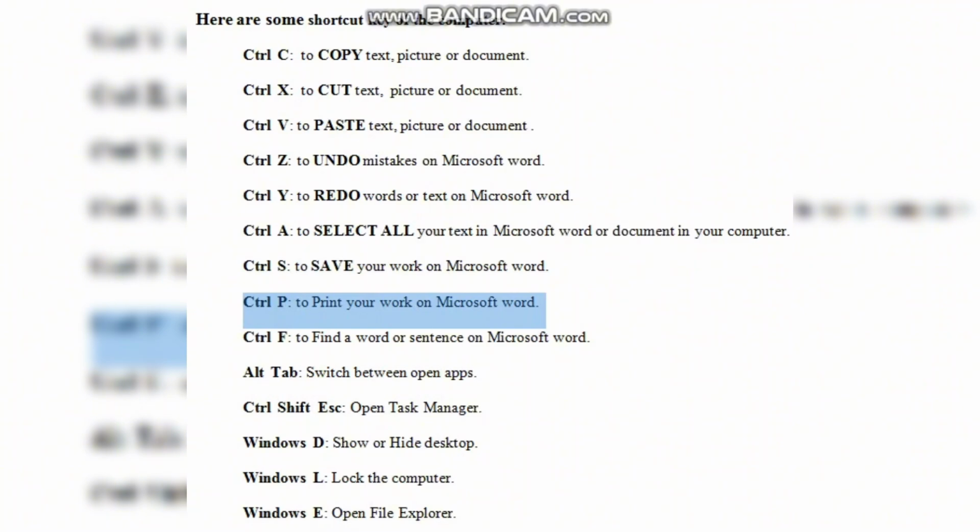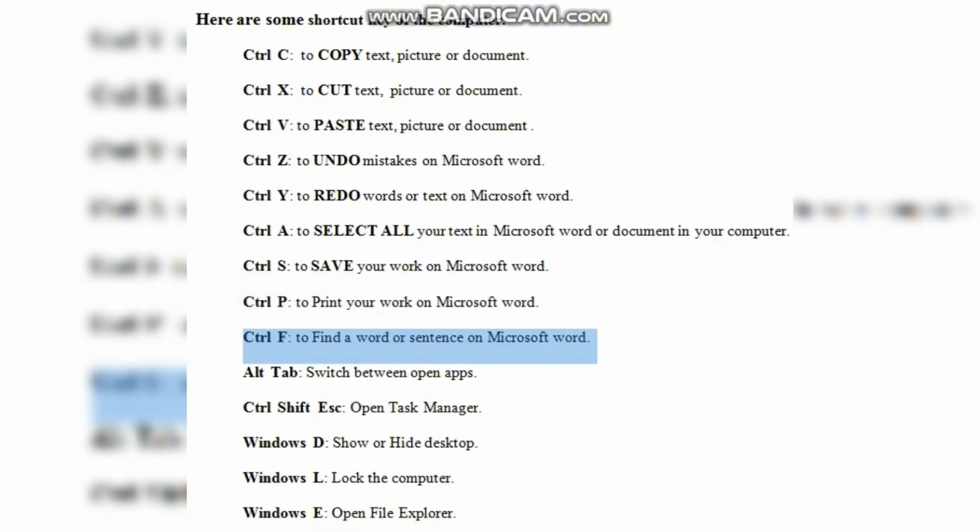Control P to print your work on Microsoft Word. Control F to find a word or sentence on Microsoft Word. Alt-Tab, switch between open apps. Control-Shift-S, open Task Manager. Windows D, show or hide desktop.